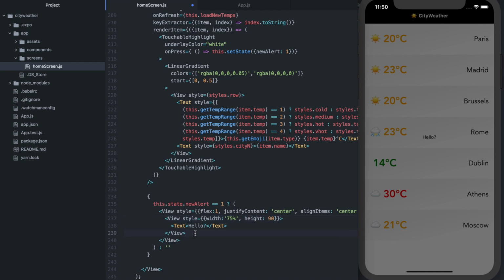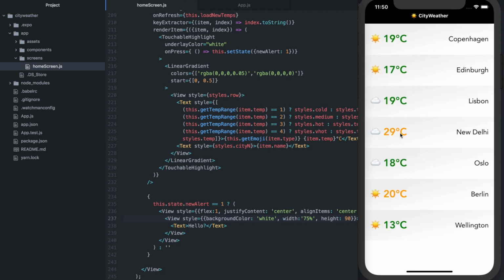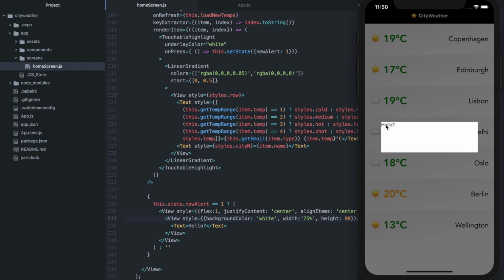So if we save this again now, and what we'll actually do is set a background color just so we can see what we have here. So if we interact with an element, we can see now we actually have a box that is exactly what we mentioned. So it's got a width of 75% and a height of 90.